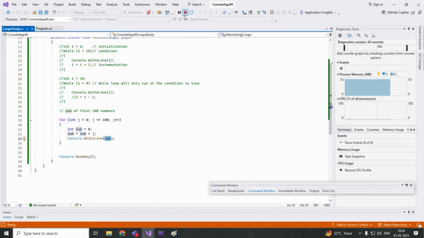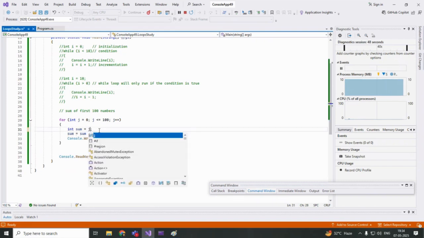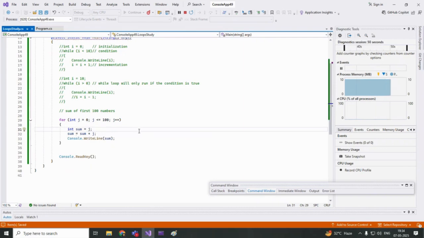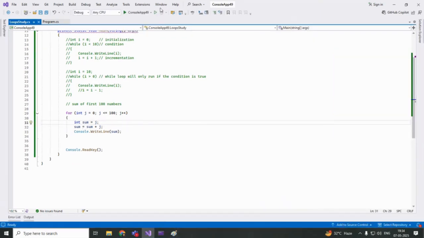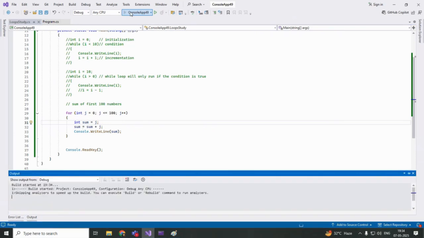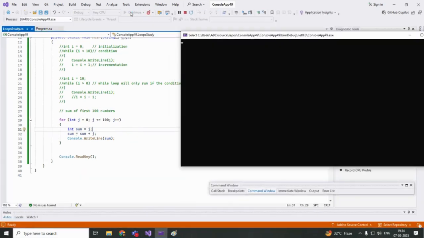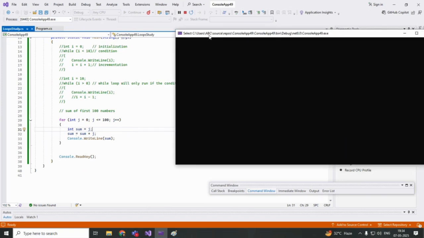Suppose you say sum is equal to j. So what should be the last number it should print? It will be 100 plus 100 plus 100. Now let's run this again. Why is it not printing anything? You said that it will print something.